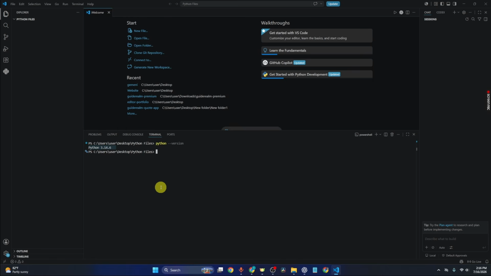Your version may be different, and that's perfectly fine. As long as you see a version number, Python is installed correctly. If you get an error saying that Python was not found, double check that Python was installed correctly and make sure you selected Add Python to PATH during installation.